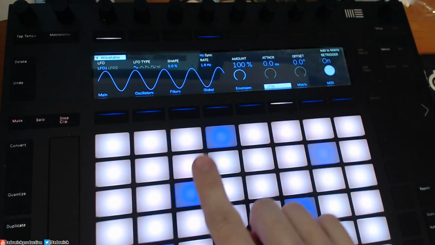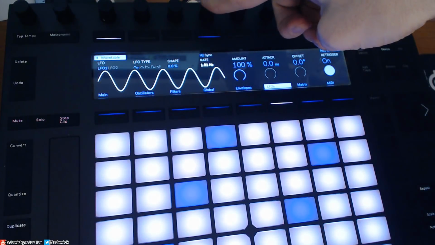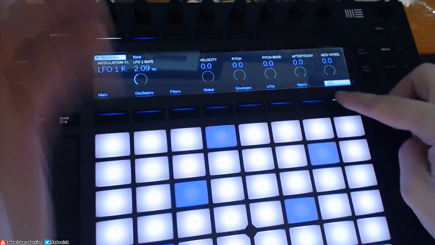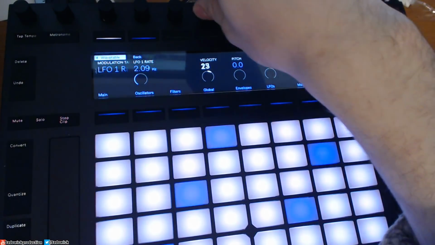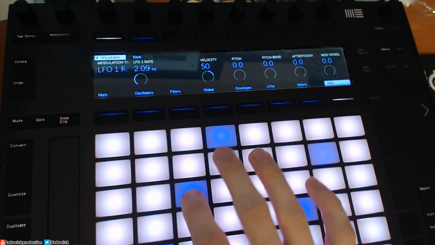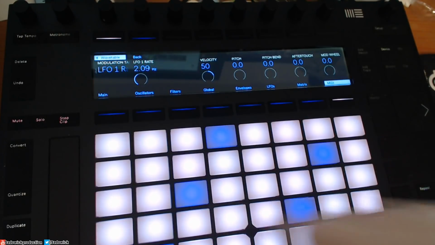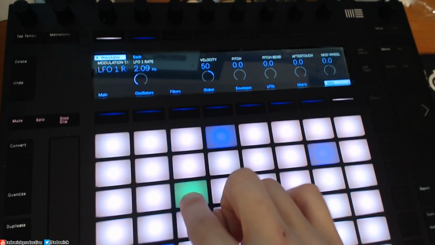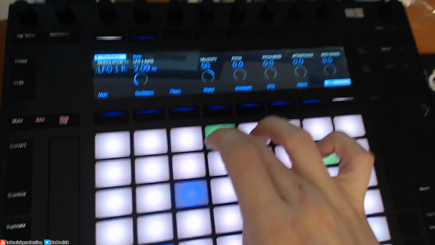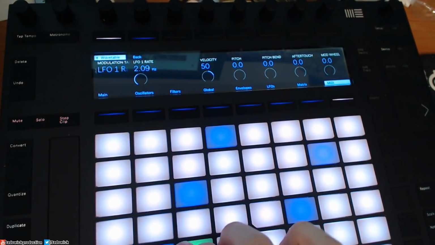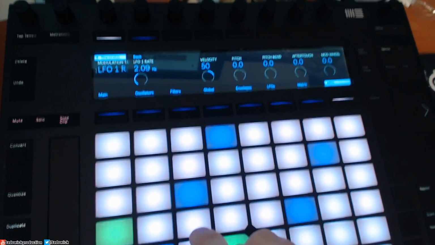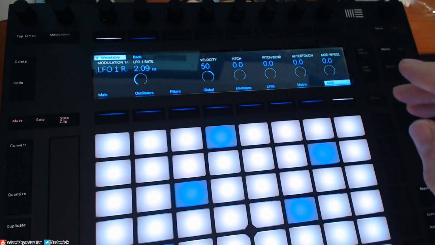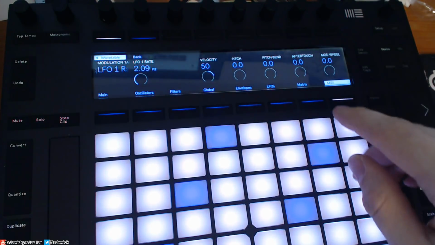Let's go back to the LFO 1. I want the rate to be affected, so I'll do that again. I want the rate to be affected by, let's say, MIDI. So I selected MIDI here, and I want the velocity to affect the LFO rate. So the harder I press this button, the faster the LFO will modulate. Kind of cool to get a performance on there. And this is exaggerated just for the sake of exaggerating.